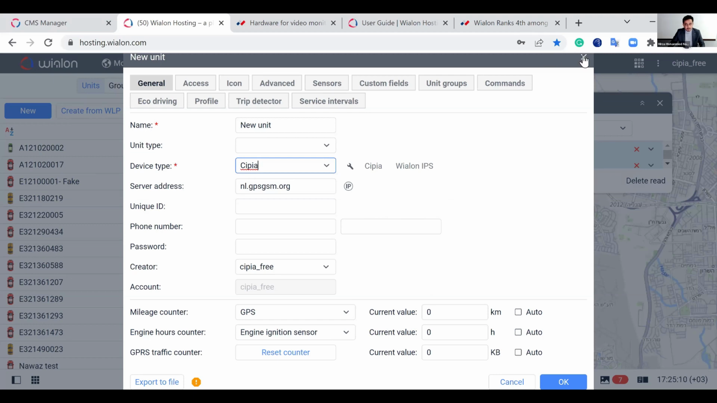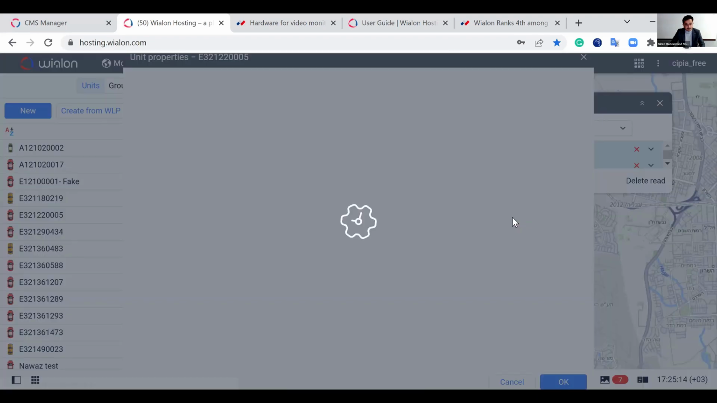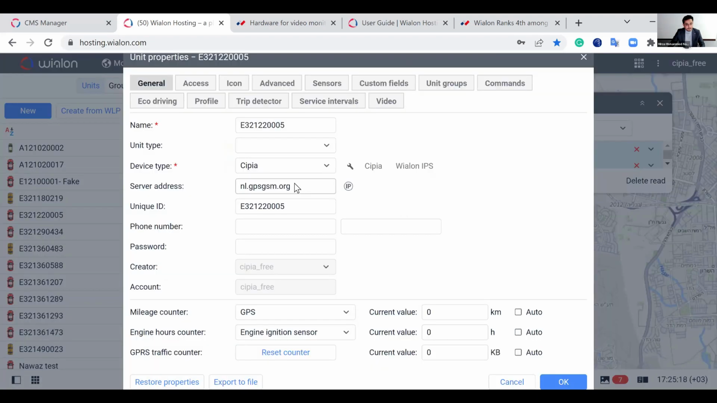Let me show you one example of a unit which I created, so you will understand how we can create Cipia units. There is a slightly different process for connecting Cipia devices to Wialon, unlike the regular ones, where when you select the device type, you get the IP address and port number here. So usually you point the device to this IP and port. But in the case of Cipia, it's not this way. And there is even no necessity of giving an IMEI number in the unique ID.